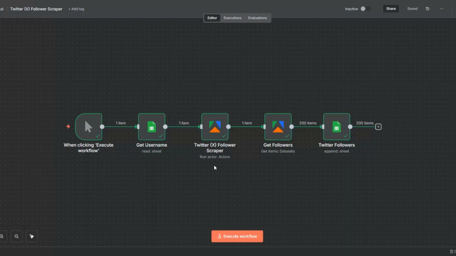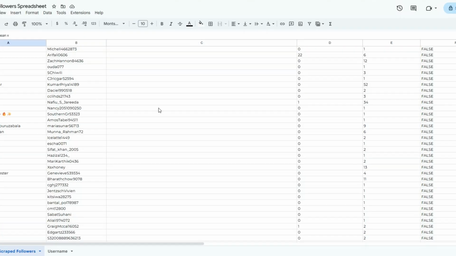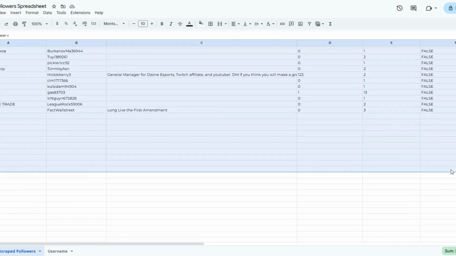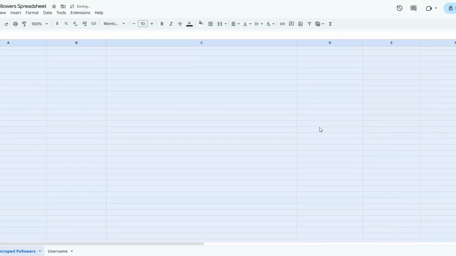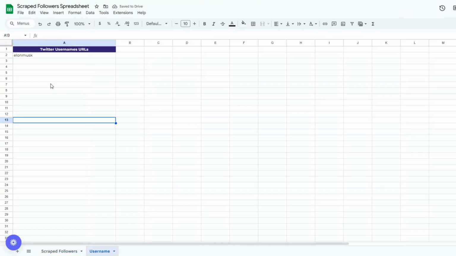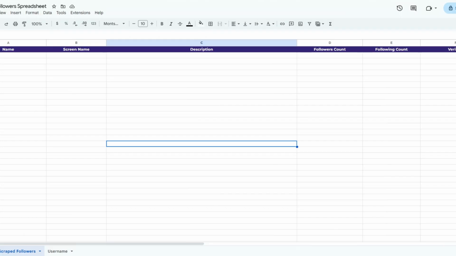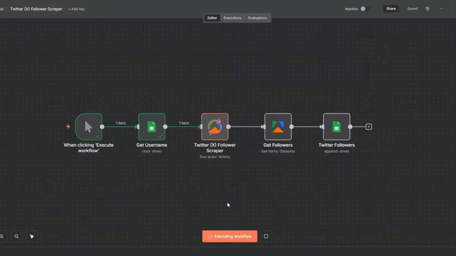So we can try and scrape my followers from my page. So to do that, here I'll clear this sheet, delete all these rows over here. And then in our username sheet, instead of Elon Musk, I'm going to add my username right here. And then now to scrape my followers and add my followers to our sheet over here, I'll click on execute workflow over here.